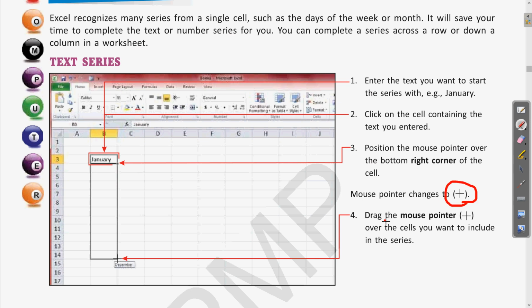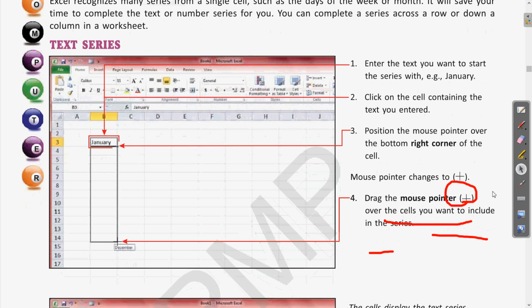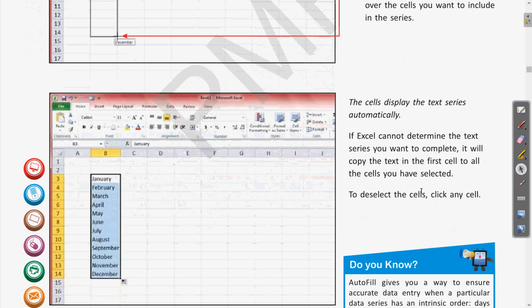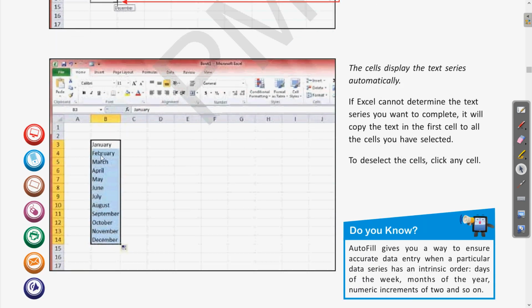Clear? Then drag the mouse pointer, that is the plus, over the cells you want to include in the series. So when you drag it down to the cells, to the lower side, you can say the values will be reflected in those cells. Clear? The cell displays the text series automatically. So here you can see when we dragged January to December, we only wrote January first and only dragged it down, so automatically these other months will appear in the lower columns.